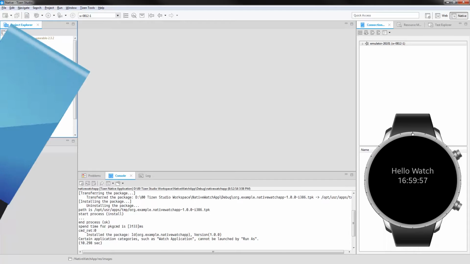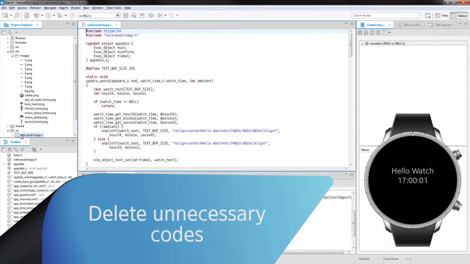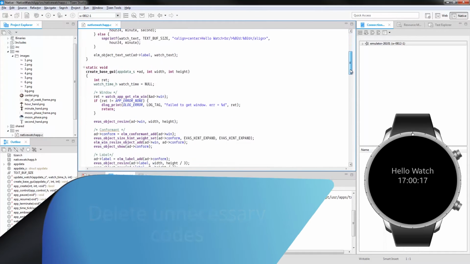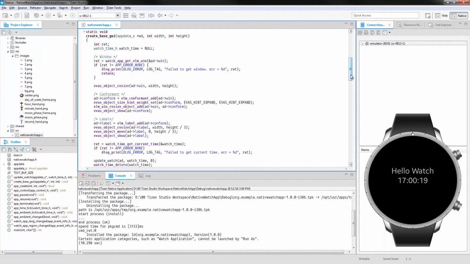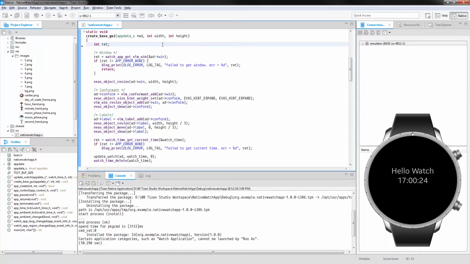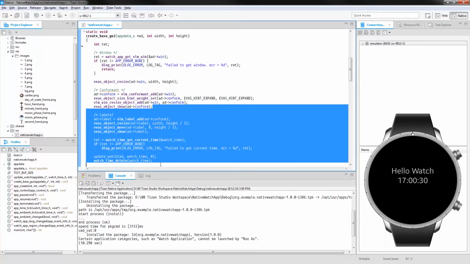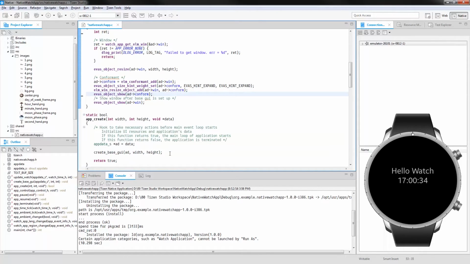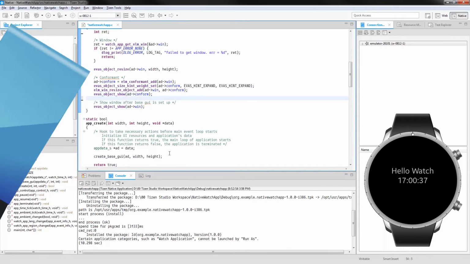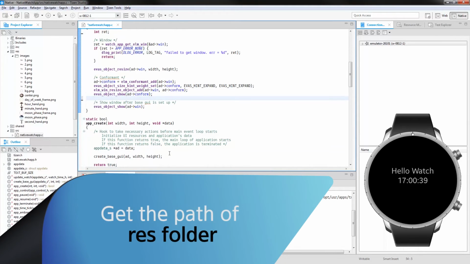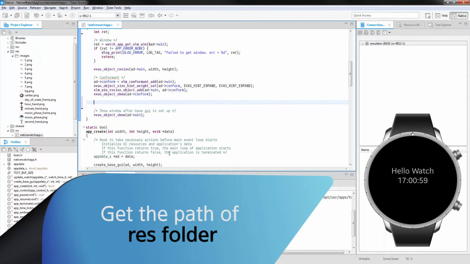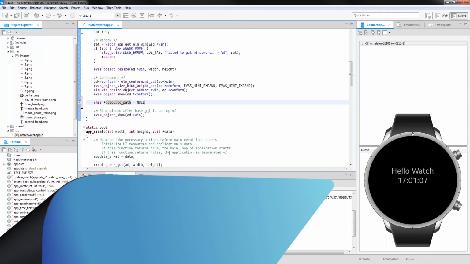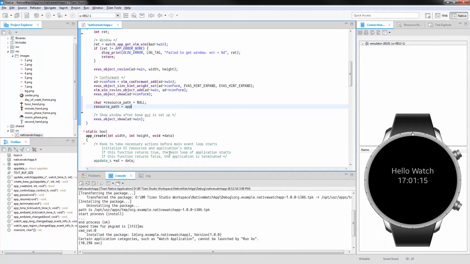Open the watch.c file and delete the parts of the createBaseGUI function we won't be needing. This includes the watch time variable, the entire part of the label right up to showing the window. Since we'll be adding images from here on to complete the watch, it will be better to store the path of the Res folder in a variable. Obtain this with the app_get_resource_path function.